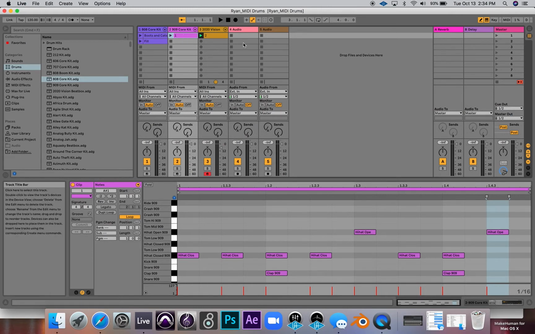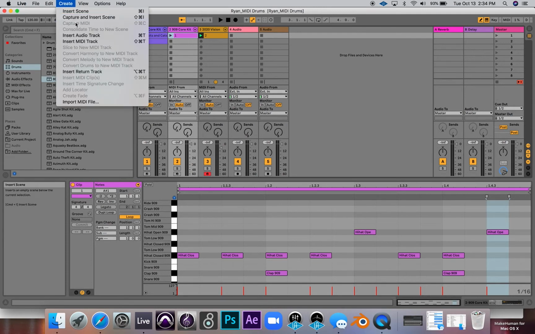These 2 audio tracks that have just been sitting over here on the side, we're going to actually use now when we're converting this MIDI data into audio data. And if you accidentally deleted those, to get those tracks back, just go to Create and Insert Audio Track, or the shortcut is Command T.